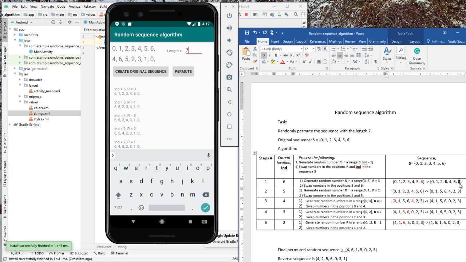The 3 is already a permuted number, and I can skip it. The 3 I already handled. So now the sequence we have to handle is 0, 1, 2, 6, 4, 5, 3.